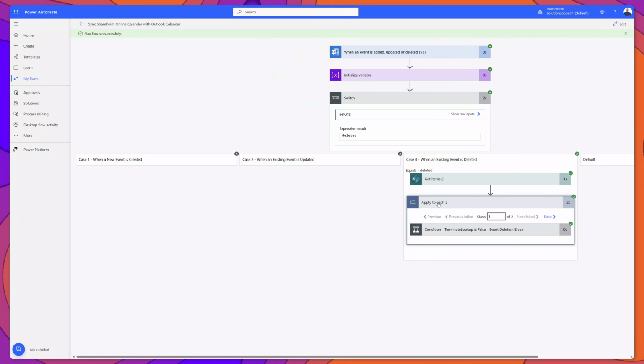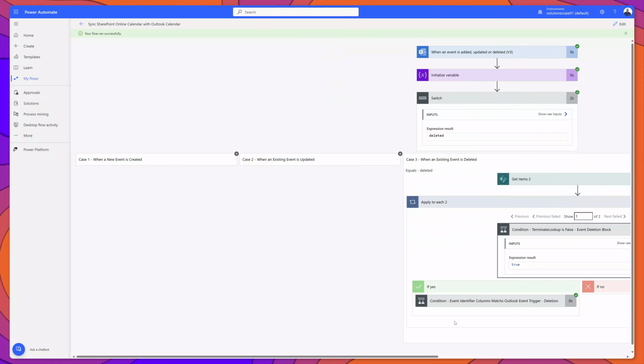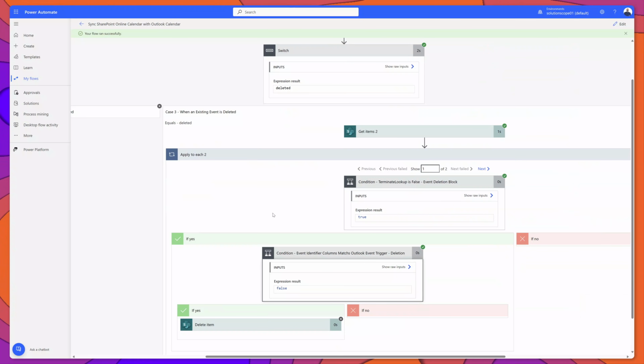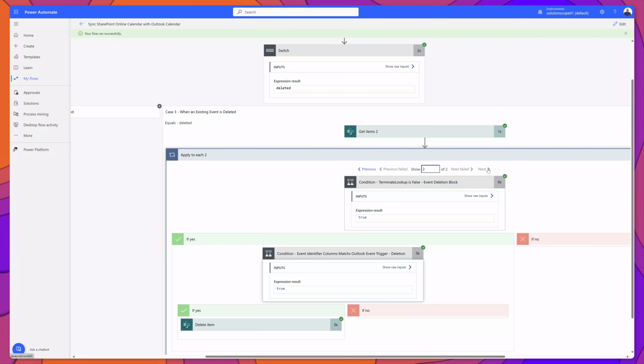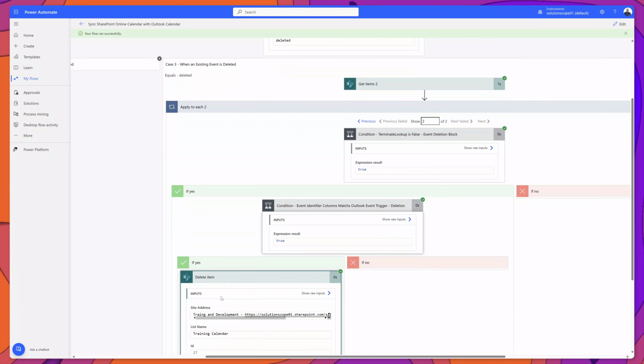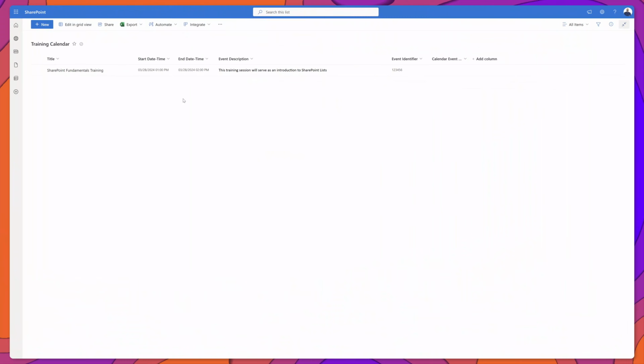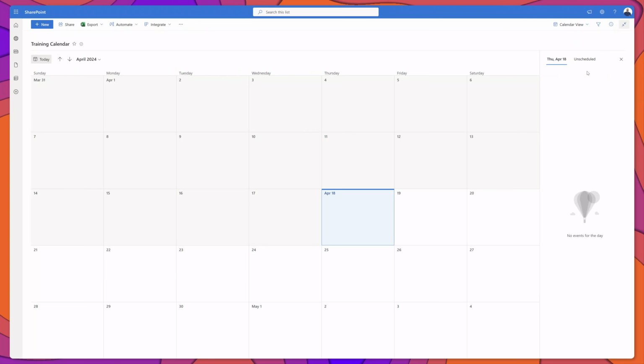If I click on the apply to each action and I expand the condition here, you can see as I expand the workflow that as it went through the list items, the first item did not match the event identifier values, so it skipped this. And if I move to the next item in our list, you can see here that a match was found and that the delete item action executed. Now you can see here I've brought up the SharePoint list, and that second item is no longer displayed. And if I switch into the calendar view again, it has been removed from this view as well.